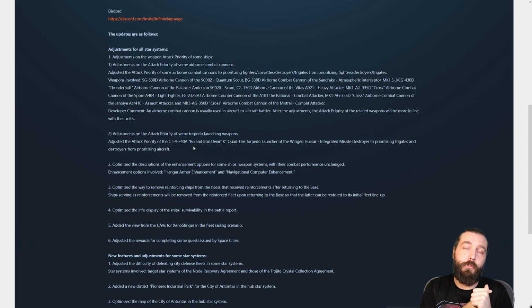We've got buffs to more fighters, meaning that they should attack other fighters and corvettes a little bit better. And yeah, the torpedoes and the Winged Hussar, the integrated missile destroyer variant, was next to useless. I did test it out a few times, and I couldn't get it to do barely anything. Hopefully now, with this change of prioritizing frigates and destroyers, we'll get more damage out of it, which would be quite nice. And yeah, overall, pretty good buffs.